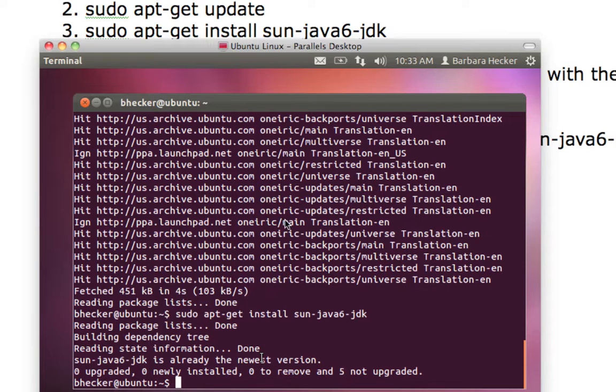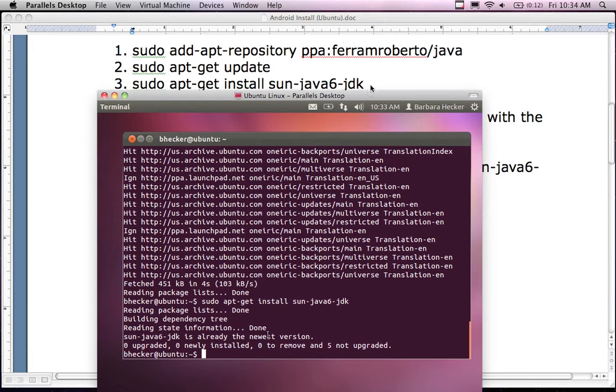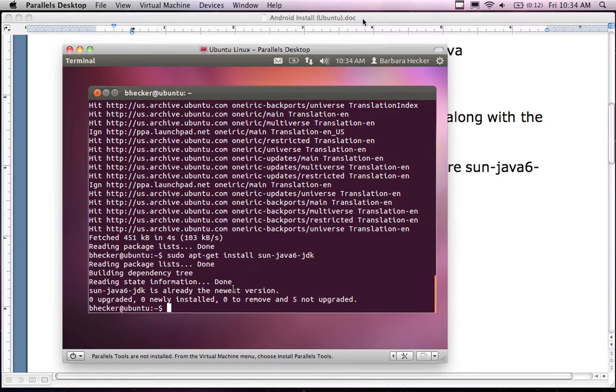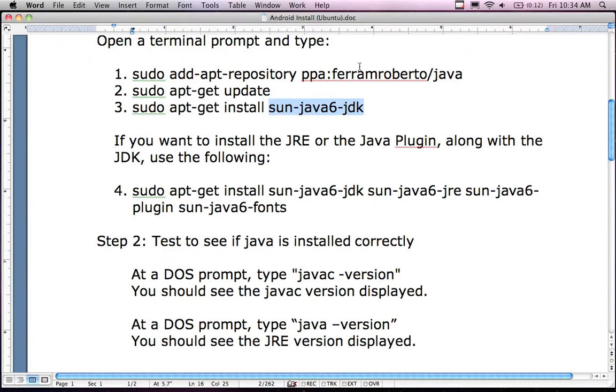After pressing OK on the prompts, it'll continue, and you'll get to a point where it'll just stop, and you'll be back at the terminal prompt. So you want to get to that particular point. And basically, that's the JDK.